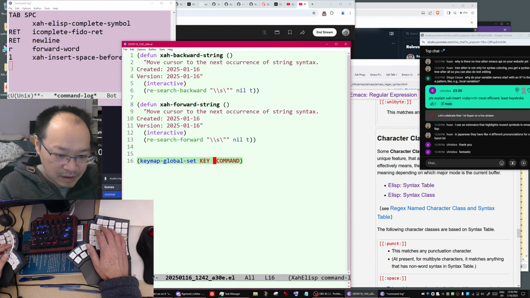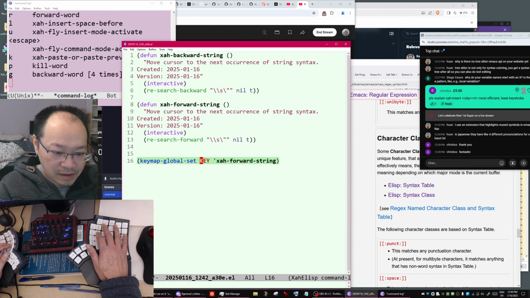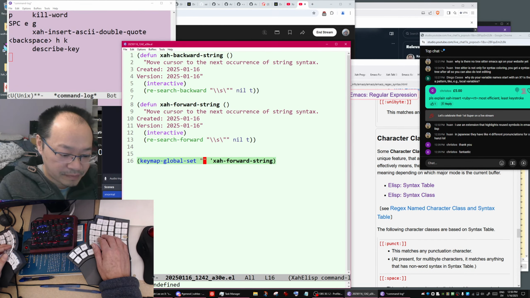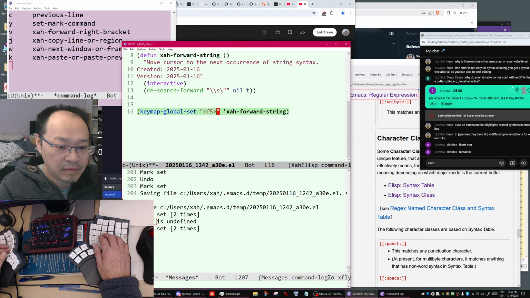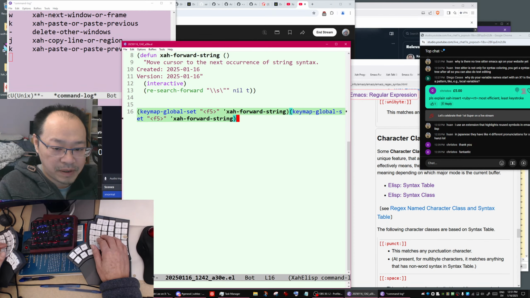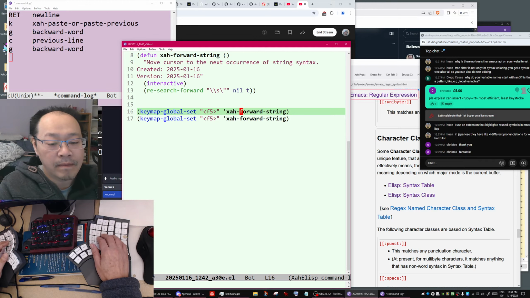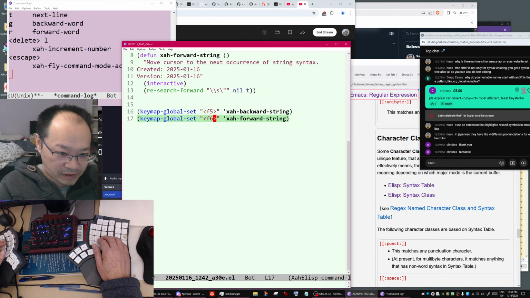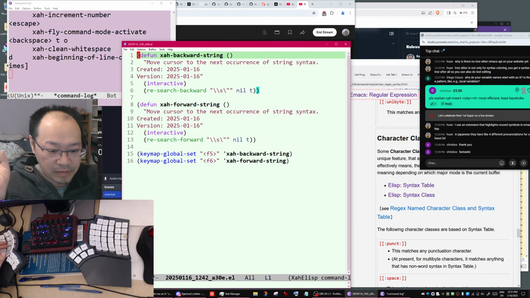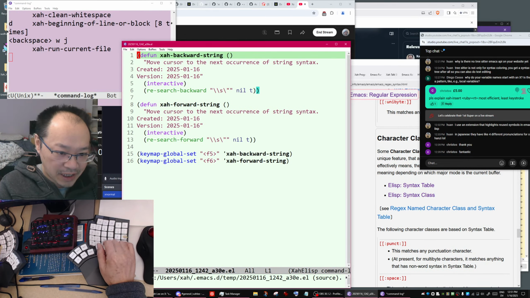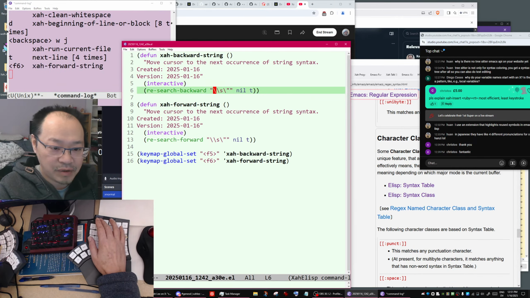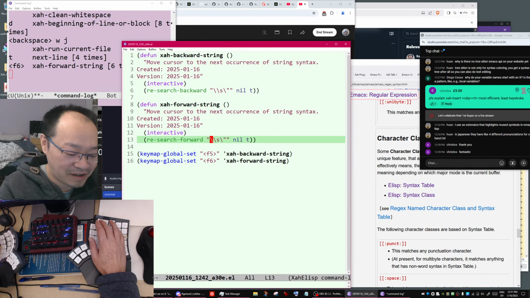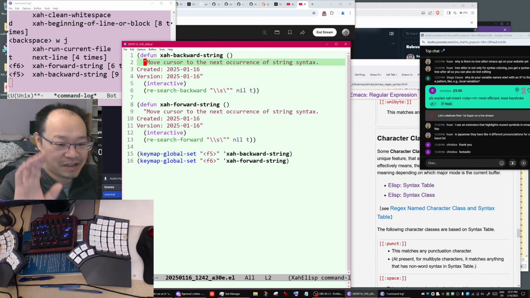Keymap global set. So you want to set to this command, and what key? The key will be F6, F5. Actually F5 should be backward. And here F6. Okay, so now eval buffer, we got it. Now let's press F6. Do it. Fantastic. It works. Now F5, it works. You see, so now we did it.